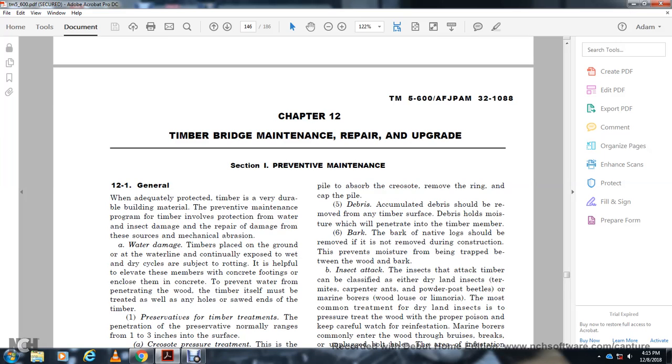The subject can be helped by elevating the member off the concrete, or putting a coat of sealer on the concrete to prevent water from entering the wood. The timber itself must be treated as well, including the ends of the timber, with preservative. The trim treatments for the preparation of the preservative normally range from 1 to 3 inches.